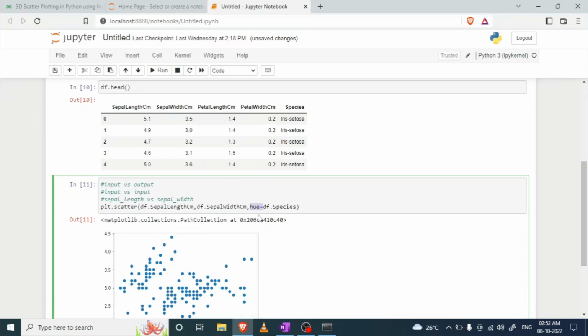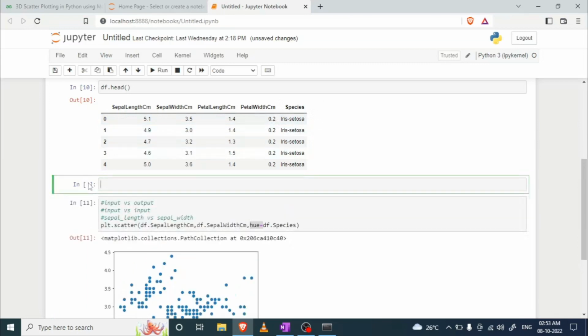After plotting this graph, you cannot tell which data point belongs to which class. To separate all the data points on the basis of their classes, we are going to do one thing. So df dot, what is the name of the target? Yeah, here we have species.